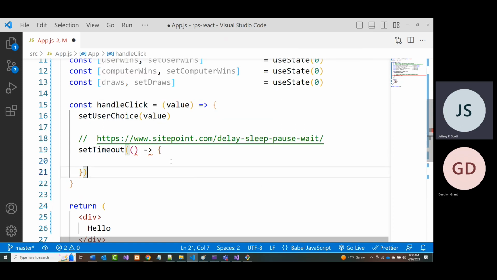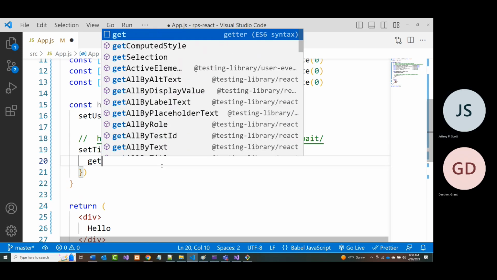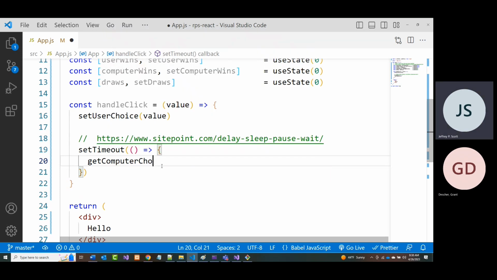And I'm going to tell it to do the following. That should be an equal sign. That's when I'm getting the errors. Okay. I want to tell it to do this. I want to say, hey, I want you to call get computer choice, which is, how do I know that's a function? Paren.